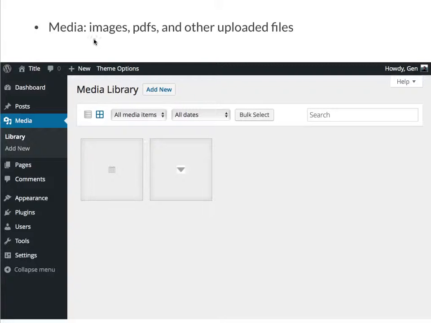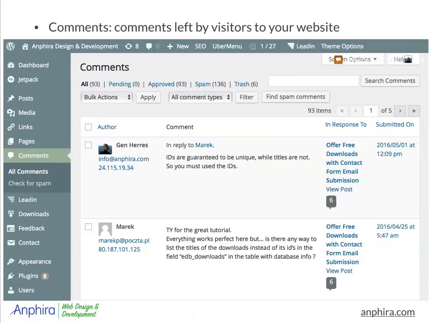Media. These are the images and other uploaded files on your website. This is the back end of a demo site, so there's not a whole lot going on. I just have a couple images. Comments. This is from the back end of my site. Here's a couple of comments that people had about one of my posts.